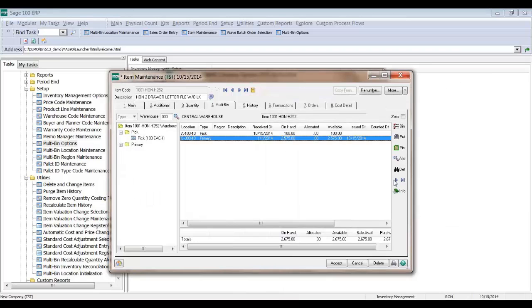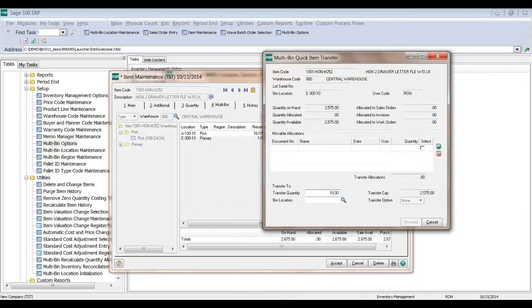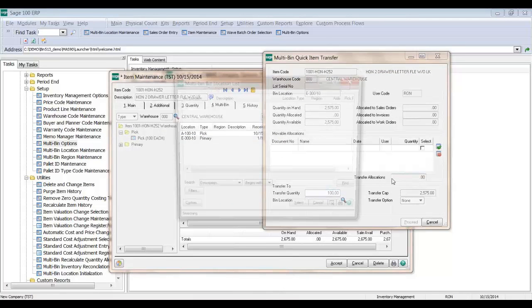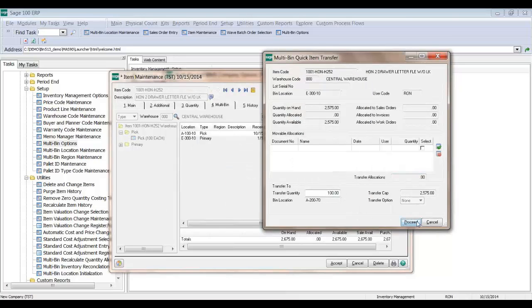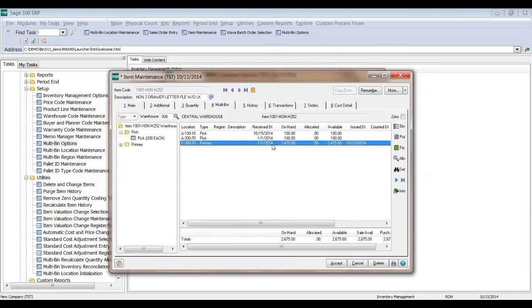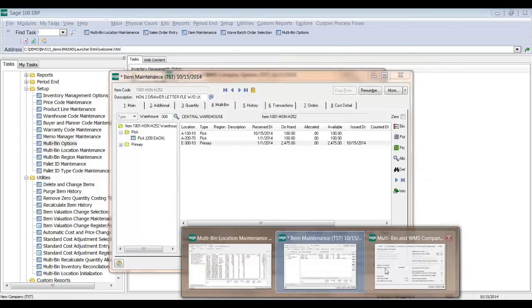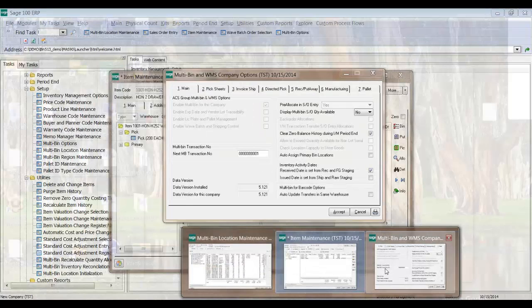Now when I transfer this inventory from one location to another, it brought forth the old receipt date. Why does it do that? Because with this option on in options, it's carrying forward the original receipt date, knowing that you want to keep the integrity of that inventory even though you're consolidating or moving your inventory around.